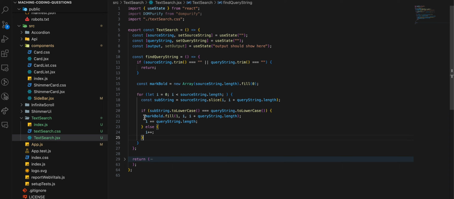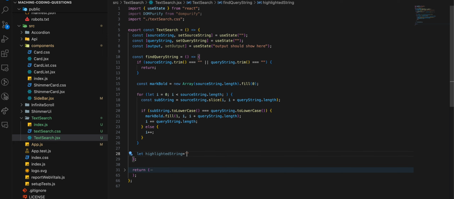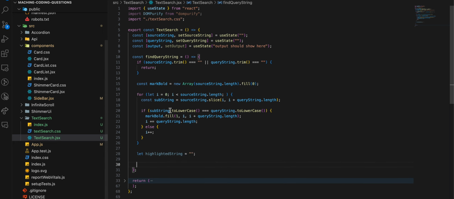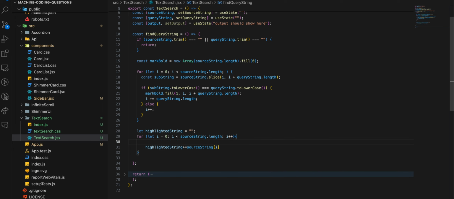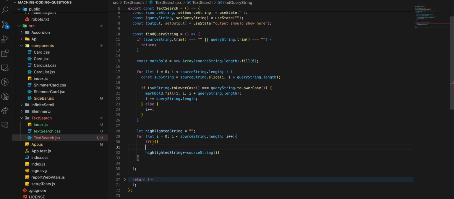So we have the markboard array now, so we have to now return a string which should be highlighted. So I'll create another variable which is highlighted string, something like this. The highlighted string would be an empty array initially. Now again I have to iterate over the source string. I'll do something like this, but here we don't want some extra condition to increment i, so I'll just do this. Now in the highlighted string, in the normal case, we just add the normal source string character, whatever index we are at. This is the normal case. But we have to add the bold tags over here.